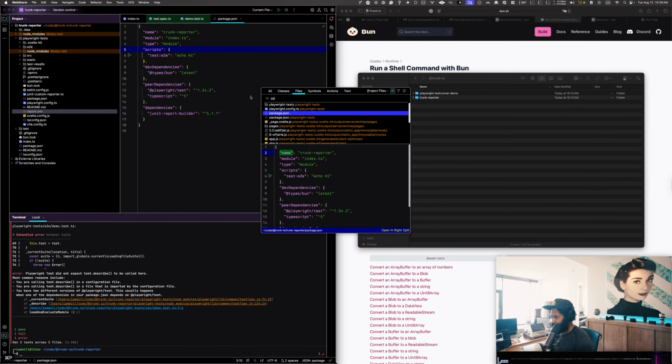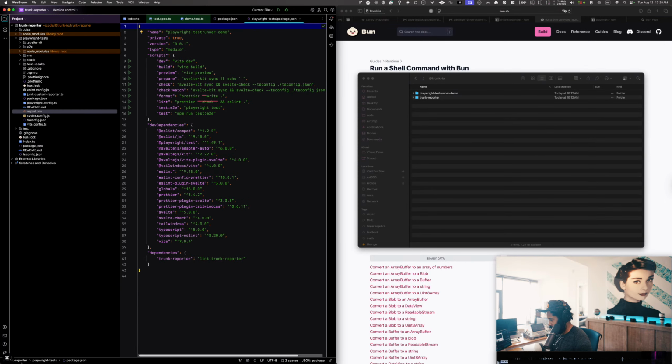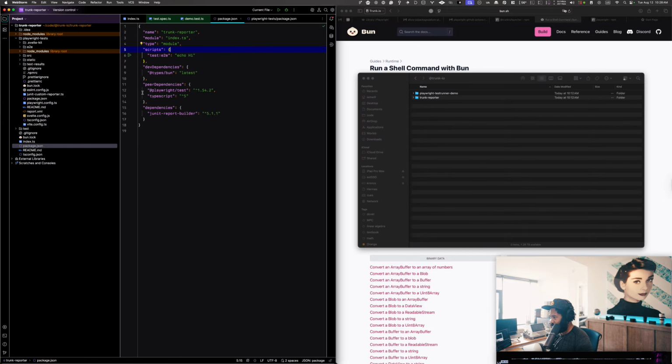See what version of Playwright I have in both of these files. This is the trunk reporter Playwright test. All right, so this is the one that's in this test project right here. Where is it at? 1.49.1. Pretty sure that's the same. Ah, look at that. 1.54.2.